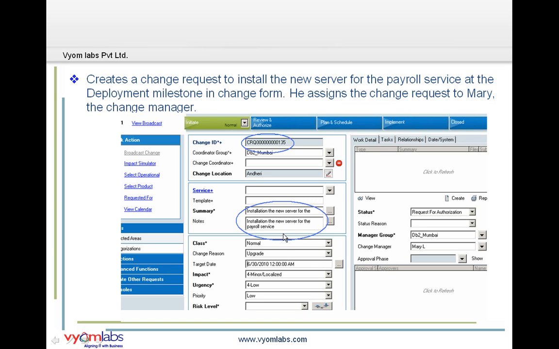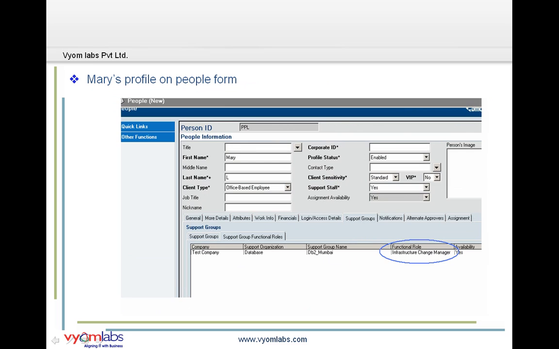Again, we have specified some descriptive information about this change request. We have chosen the class, change reason, impacts, urgencies, and its priority, the target date when we want these changes to get implemented, and we have chosen the change manager as Mary L, who will be acting as the change manager for this particular change request. You can see Mary's profile on the people form, who has a functional role of infrastructure change manager.